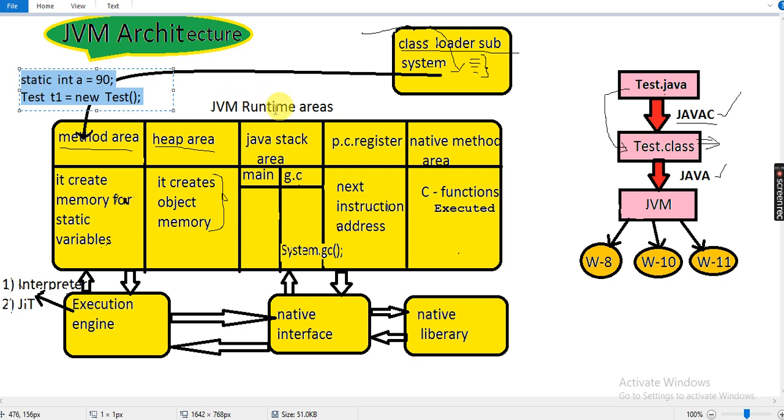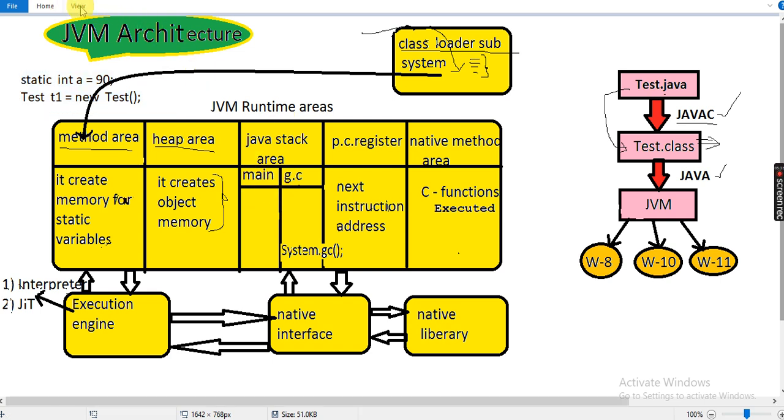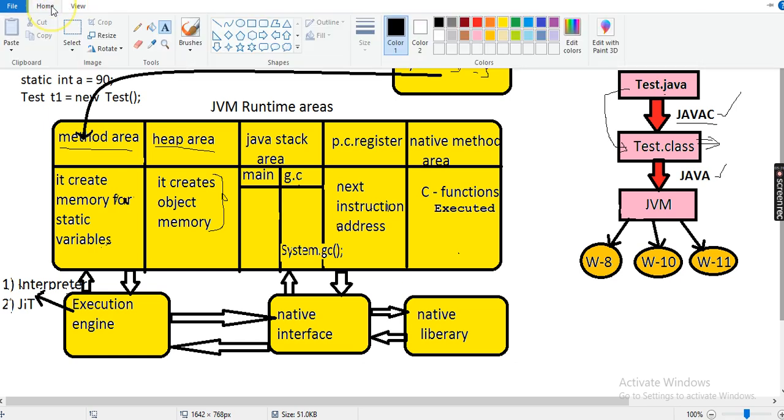So what about the Java stack area? Actually, in this area, threads are created. By default, those threads are the main thread and the second one is garbage collection.